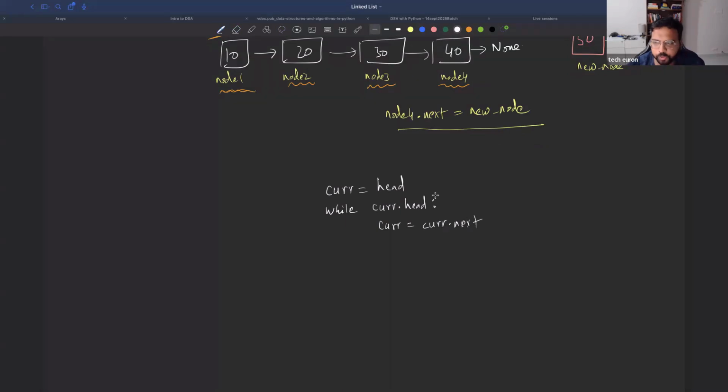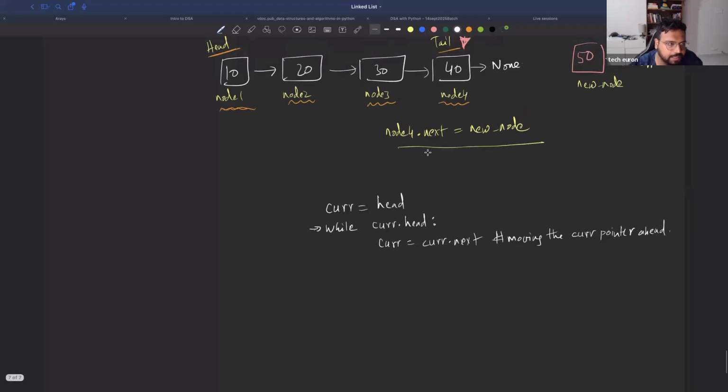These types of operations you will do very, very commonly when you are working with linked list. I hope my voice is clear, guys. Yes. What is this doing? This is moving the current pointer ahead. After this loop, what will happen? My current will be at my tail position.